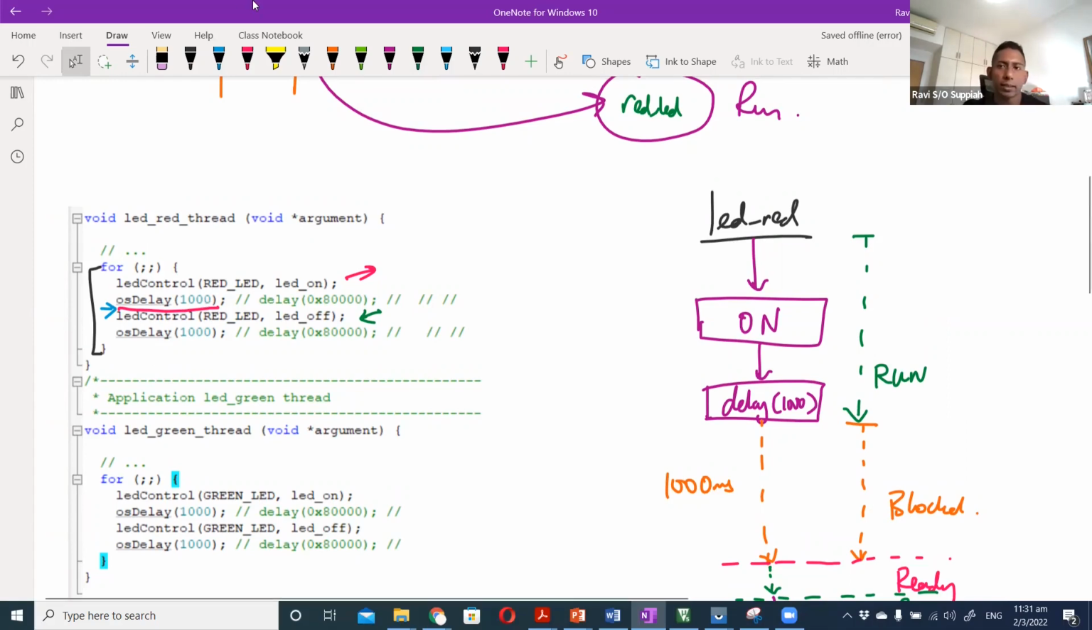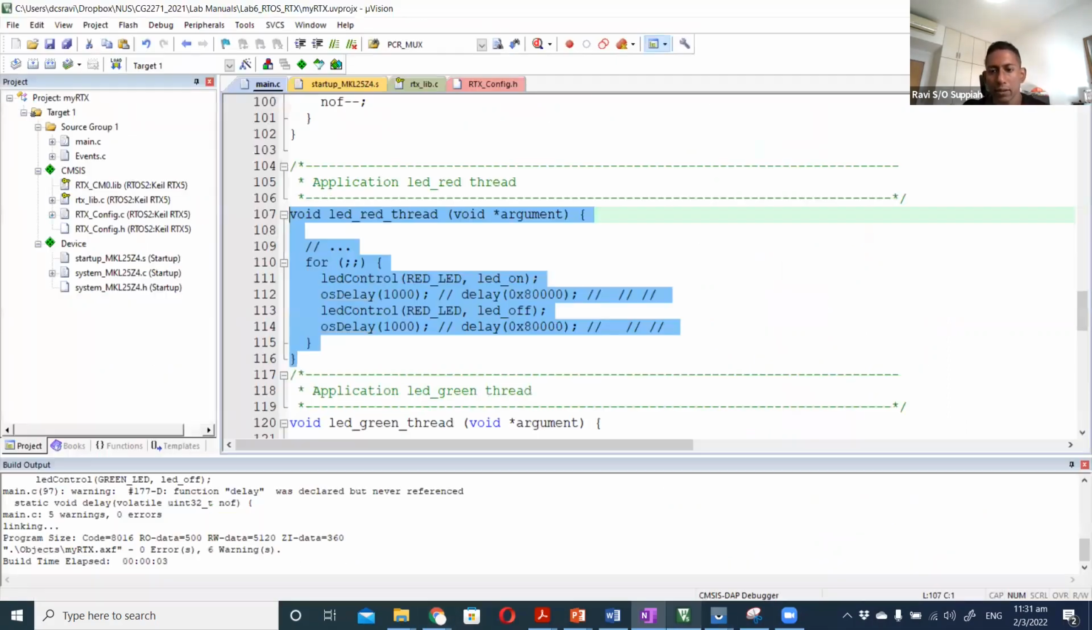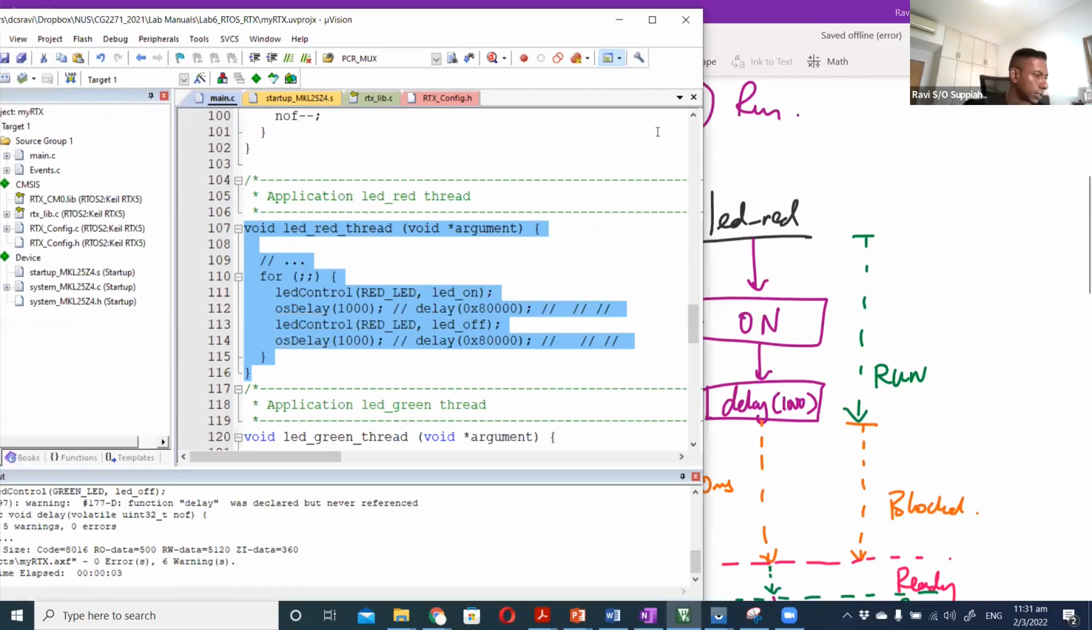Now let's see this in action. Let me compile the code here.